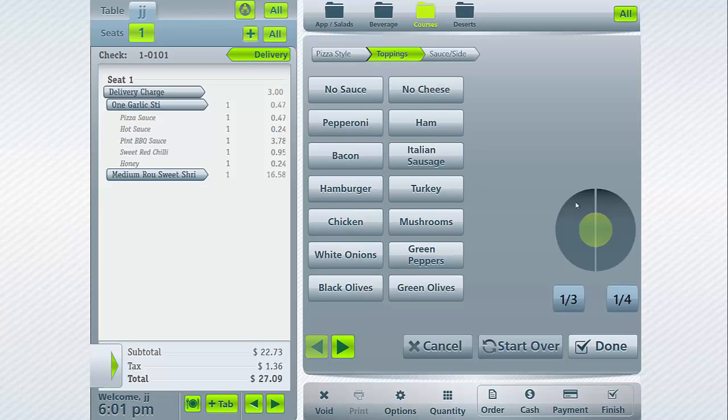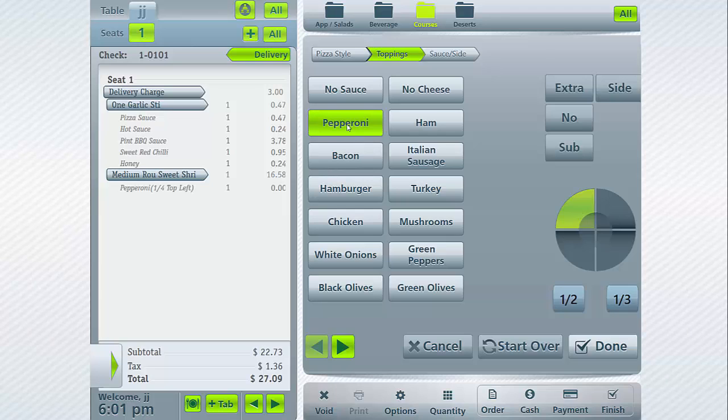Pick a size and you have your pie chart here that allows you to change the layout, and you can start placing the toppings on the different sections of the layout. Highlight it, click the topping, and it shows up here. And this is how the kitchen will see it.